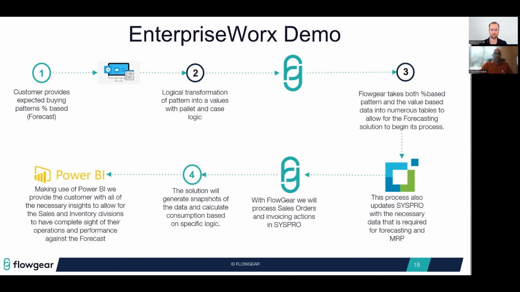By using Flowgear, what we're able to do is give the customer, well, as much as Daniel said this, Flowgear doesn't have front ends, we've managed to build out a fairly simple front end, which would have taken any average developer probably a week to build, but in the space of a day or two, we were able to put together a very simple front end showing the actual percentage-based pattern, how we translate that information into a quantity-based pattern, and then take that information and upload it into the data points it requires, which allows the solution to then churn it through into CISPRO.